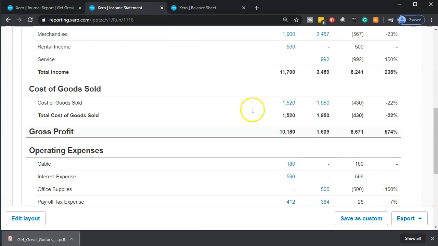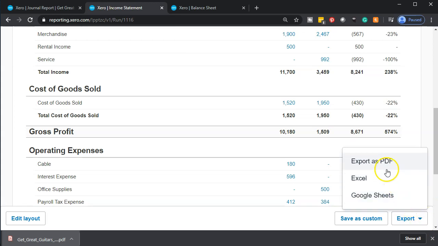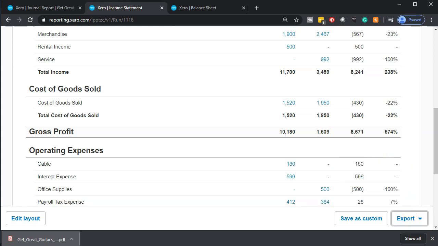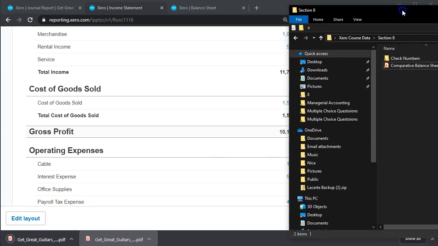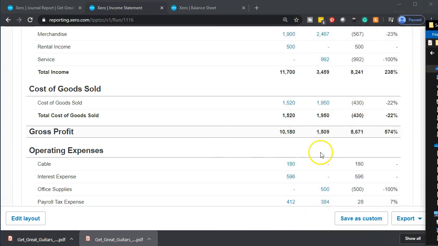The income statement next. I'm going to go to the income statement tab, and then we'll do the Excel thing as well. Go to the income statement tab. We'll go to reports. We're going to export as a PDF. That'll open up down below. Going to drag that over into our folder again. So I'll drag that over into our folder.